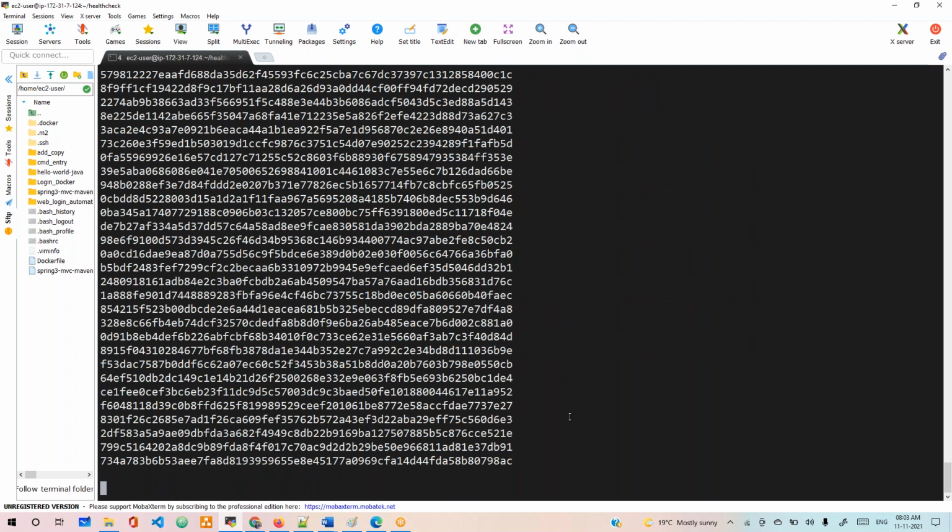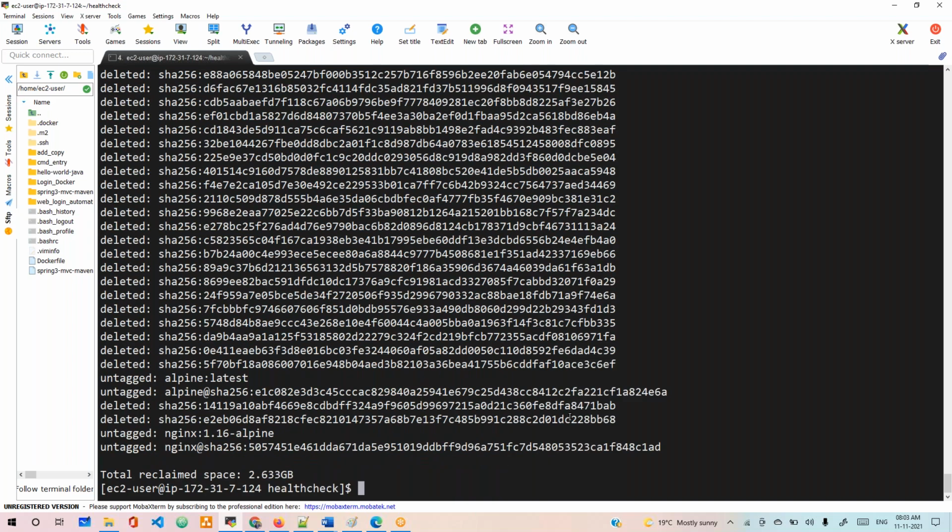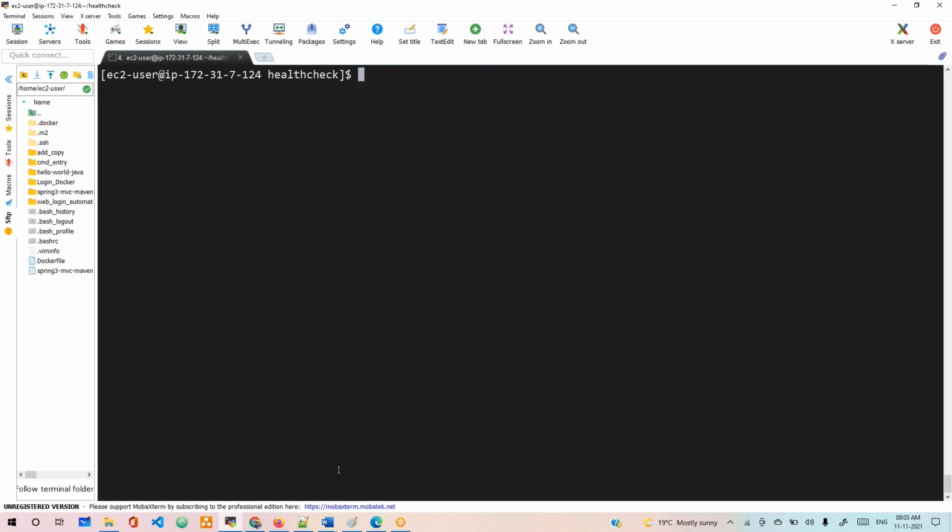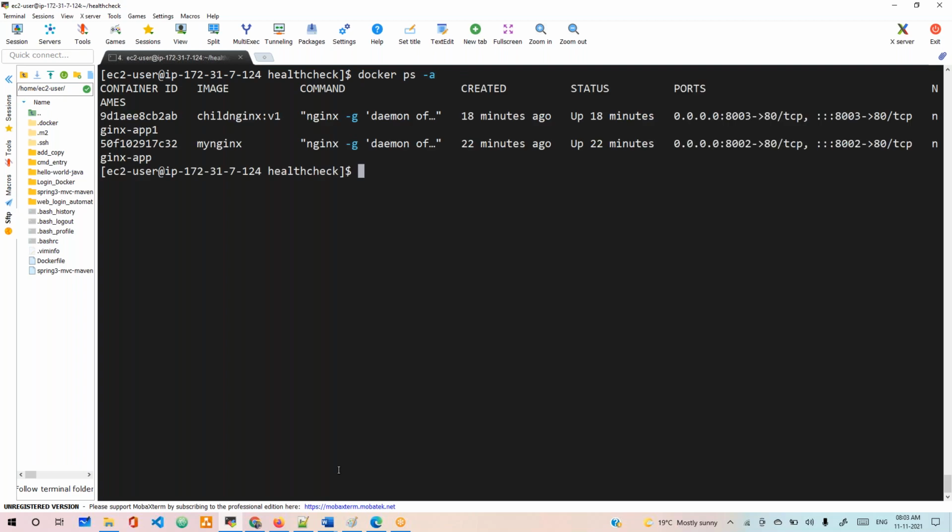docker system prune -a. Docker system prune -a means all stopped containers, all of this will be cleaned up. See, I got 2 GB of free space. Now if you see docker ps -a, all stopped containers got deleted. Only running containers are showing for me.